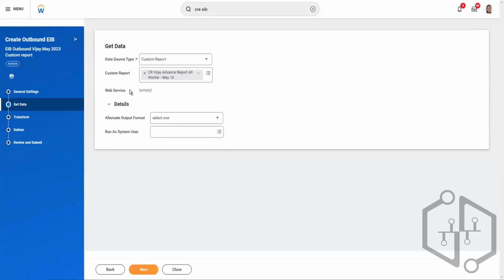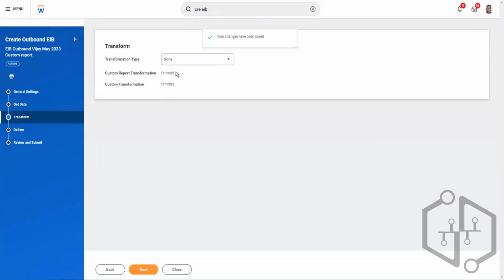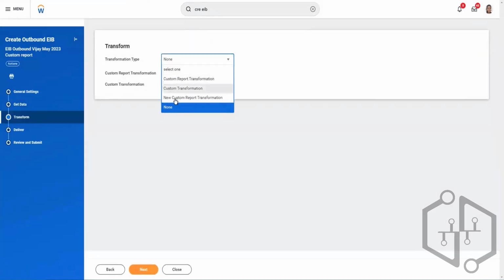So this is what you do in the get data. Then you move to the transform page. In the transformation page, you have a couple of options for the transformation. They are basically just two. You'll understand why. One is None. That means you are not applying any transformations. You're just getting the data as is from the custom report and just delivering it in the same format to the offset system. Other transformation technique is custom report transformation.